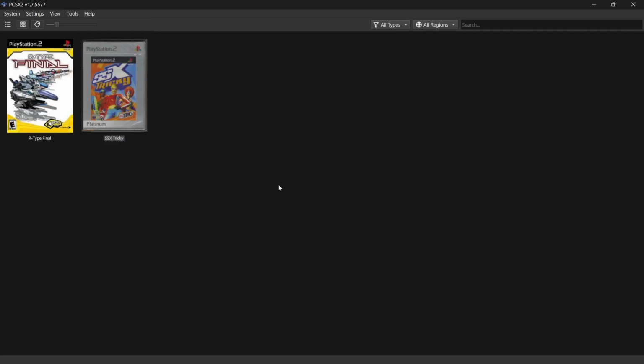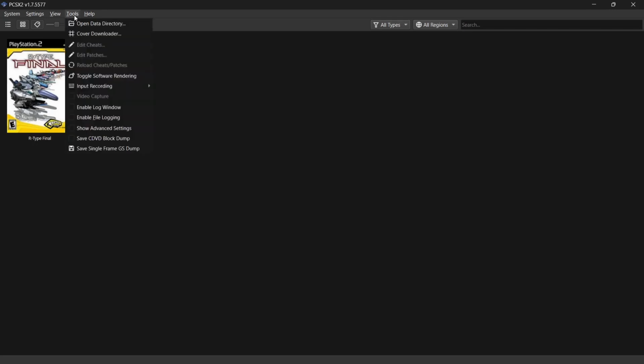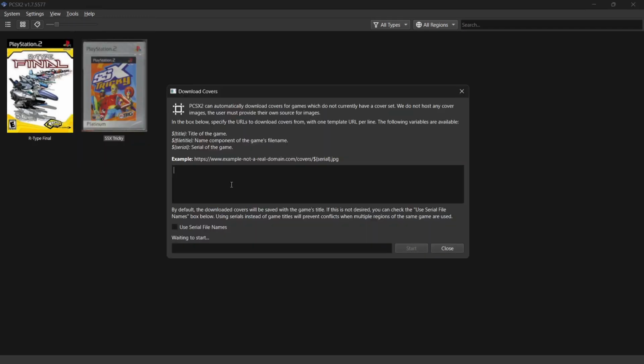But very briefly, going back to cover creation to make things look nicer in PCSX2, there is a way you can actually automatically download cover art for you, but you need to enter in your own website address for this. But if you want to do this, rather than manually doing it like I did earlier, just go to Tools, Cover Downloader, and if you Google it, you'll easily find the address just here. But you put the address of the website here, and that's it. And then you're going to go to Use Serial File Names, and then just push on Start, and that's going to automatically download all your cover art for you.